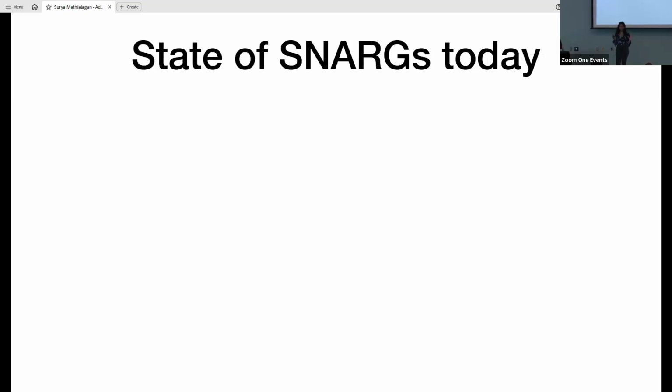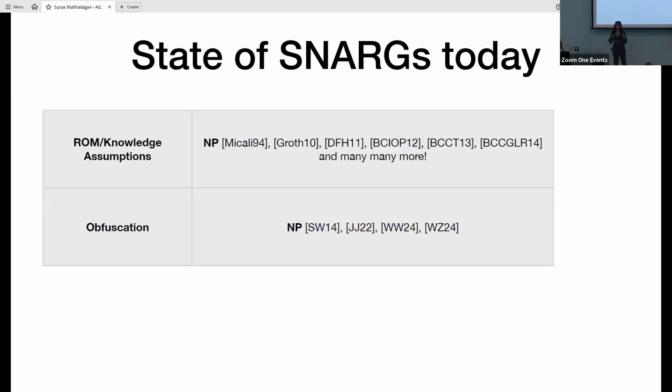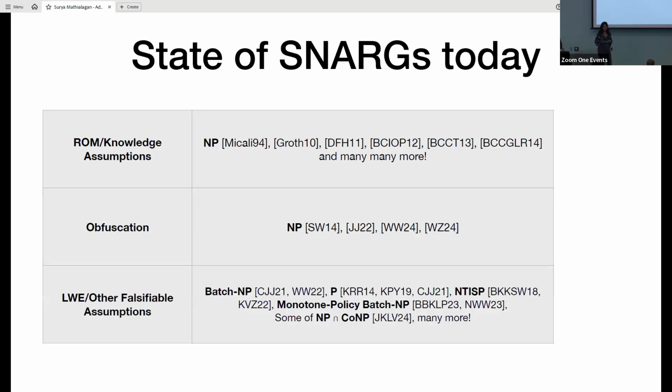Okay, so what's the state of SNARKs today? In the original work of Micali, followed by a sequence of amazing works, we've already had SNARKs for NP from the random oracle model or knowledge assumptions for quite a while. And then using obfuscation, or iO specifically, we've also had SNARKs for NP for quite a while. But if you go all the way down to LWE and other falsifiable assumptions, we have batch NP, P, NTISP, and so on. And the latest work of JKLV does NP intersect co-NP, but we're not quite at NP yet.